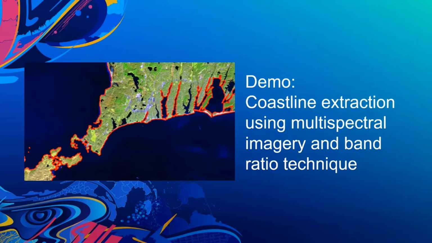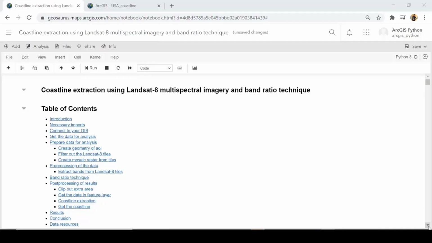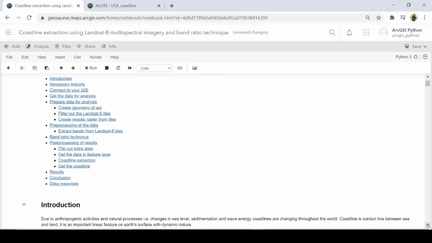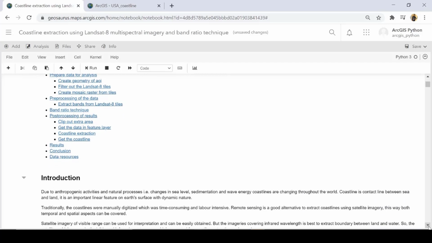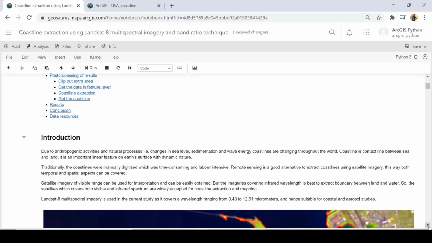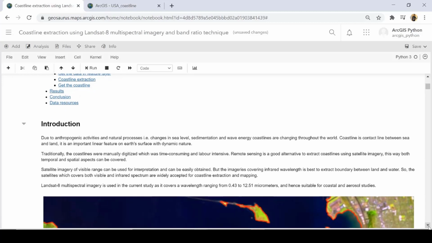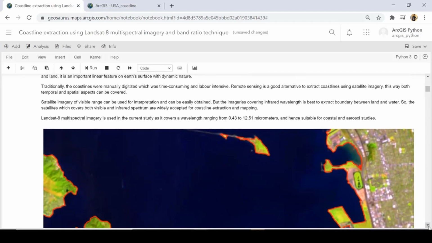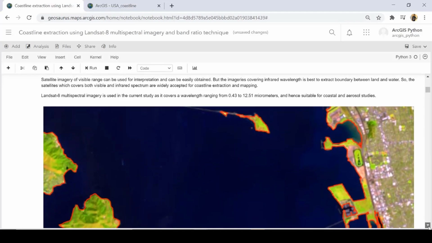Now let's see a demo in which we will go through the process of extracting coastline using multispectral imagery and the band ratio technique. In this demo, we will see how coastlines can be extracted using multispectral satellite imagery. ArcGIS notebooks enable you to utilize data from ArcGIS Online or Enterprise portal with the power of ArcGIS API for Python. Traditionally, coastlines may have been manually digitized, but now with the use of continuously updated satellite imagery such as Landsat 8, we can extract the shoreline using ArcGIS Python API and even automate the process to detect changes over time.